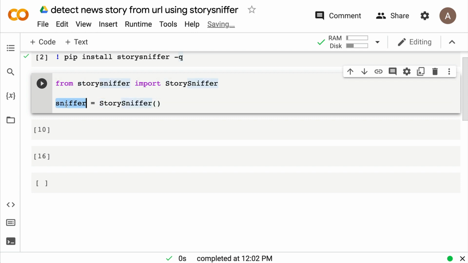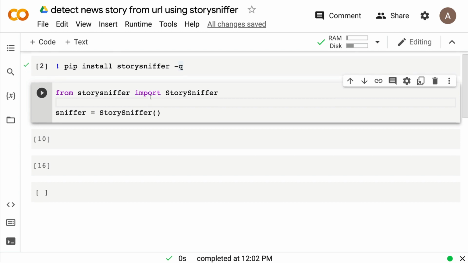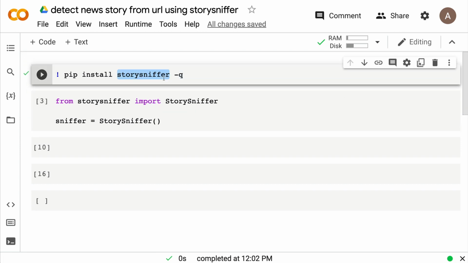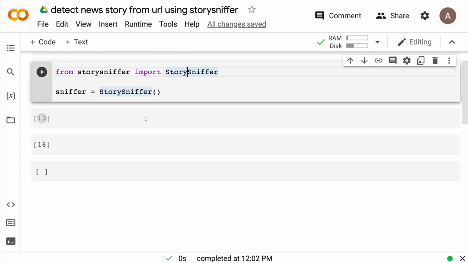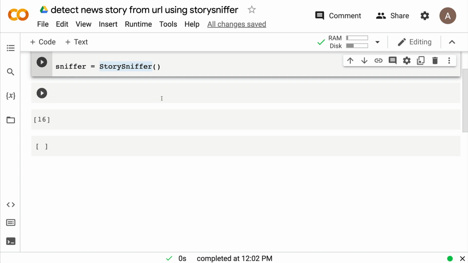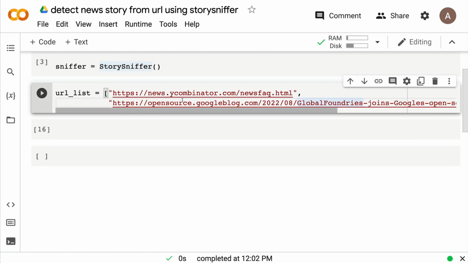You can call it anything. You can call it sniffer, you can call it s. It's up to you, whatever meaningful name you want to have. So at this point we have successfully installed the library, we have imported the library, and we have also defined an object based on the StorySniffer class. The next thing is we need some input URLs for which we need to detect whether each is a news article or not.